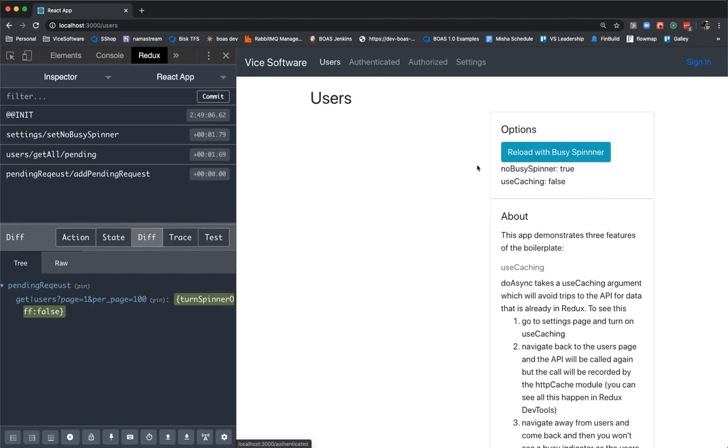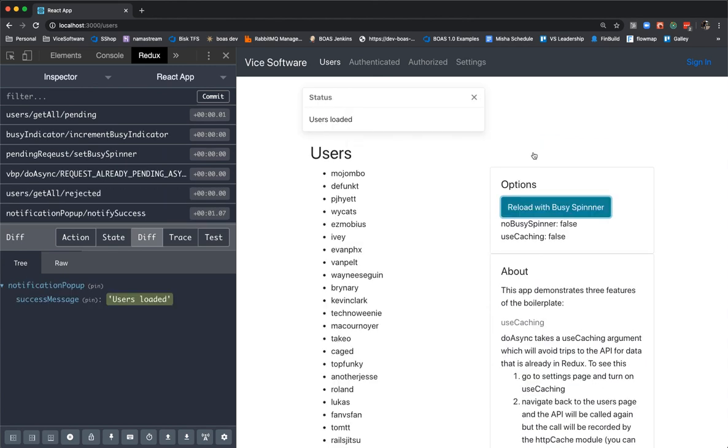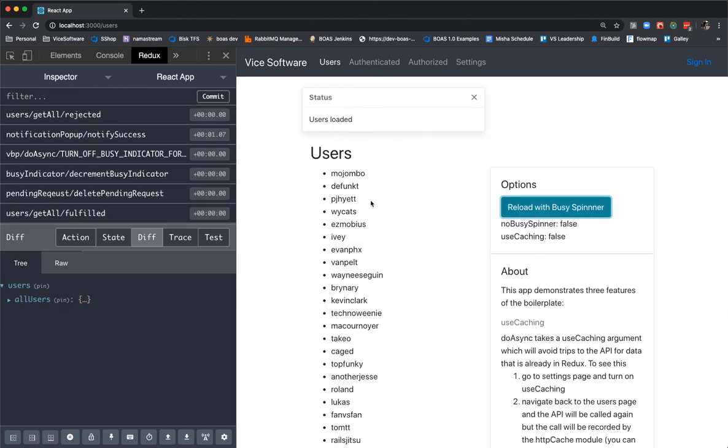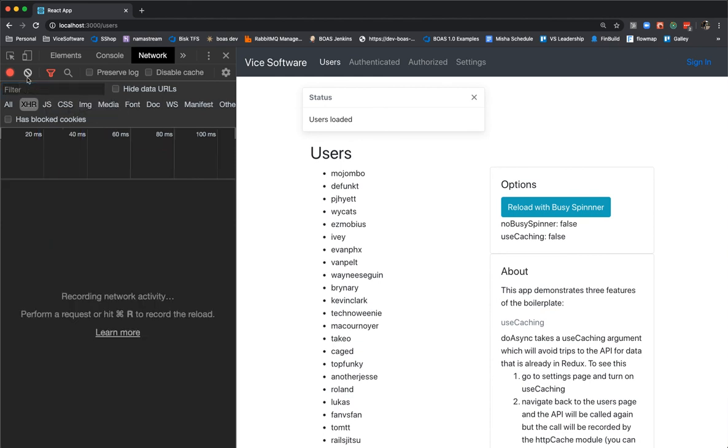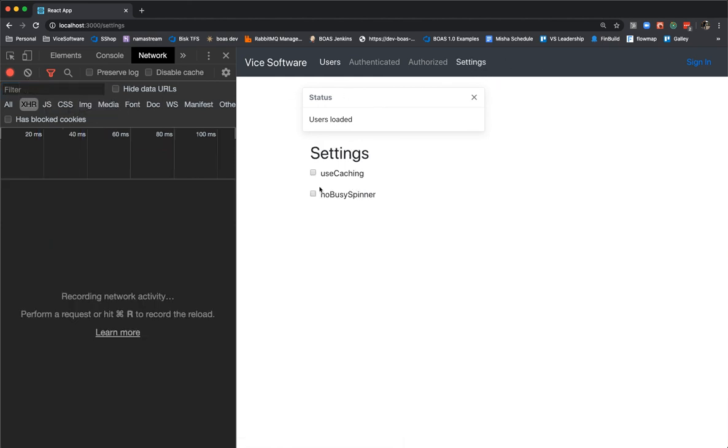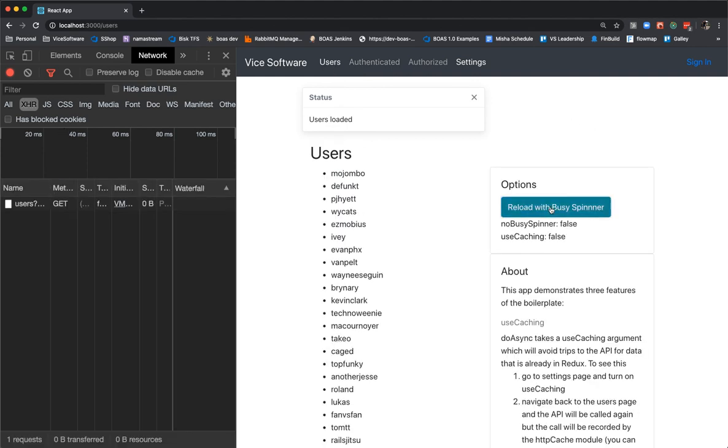If we come over here, we can now say we want to reload with a busy spinner, and as you saw there very quickly, the busy spinner popped up, and if we look at the network tab, let's do that one more time. I have one request to users here. Let me go ahead and clear that out real quick. We'll go back to settings. I'll do it quicker this time. So we go no busy spinner, over to users, we see 1 request, load again, there's our busy spinner, and we still only had 1 request. So that's a handy feature.